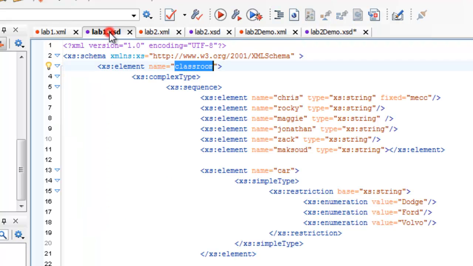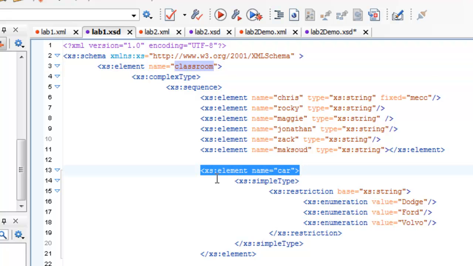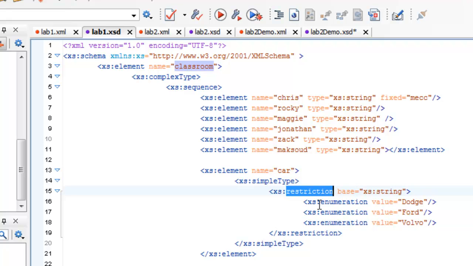Alright, let's go look at the schema for lab 1. For lab 1, look at the car elements. I say here XS element, the name is car, and now I would like to add some kind of restrictions. For example, when I type Ford, I can have only either Ford or Volvo or Dodge, and this is called the restriction. Alright, and you put your selections beside the enumeration element or tag.